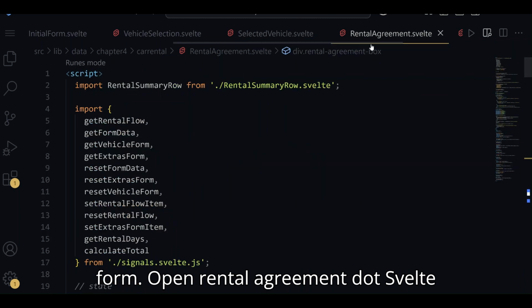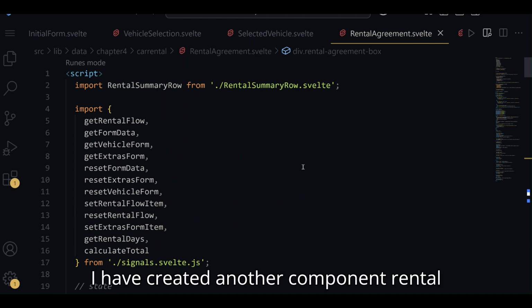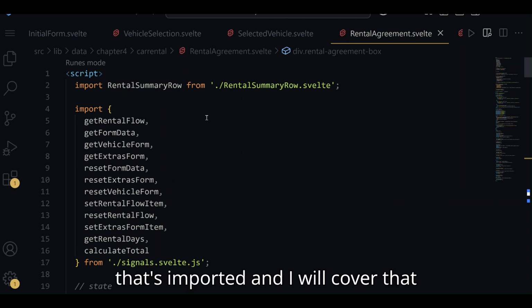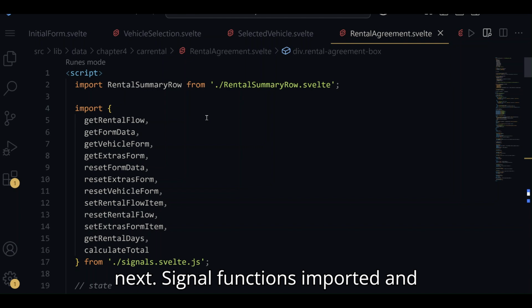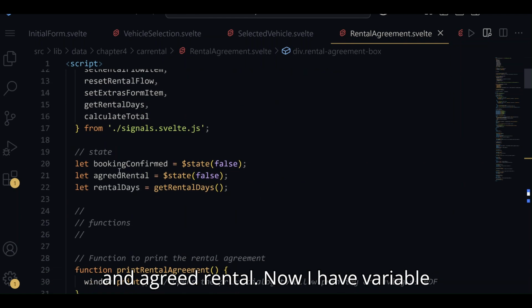Open RentalAgreement.svelte, chapter for car rental. Now, I have created another component, RentalSummaryRow, for the summary rows, so that's imported and I will cover that next. Signal functions imported and we set state for the booking confirmation and agreed rental.